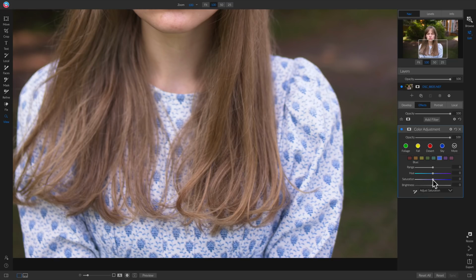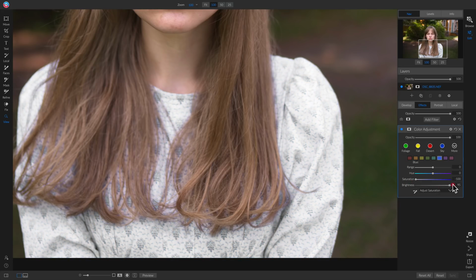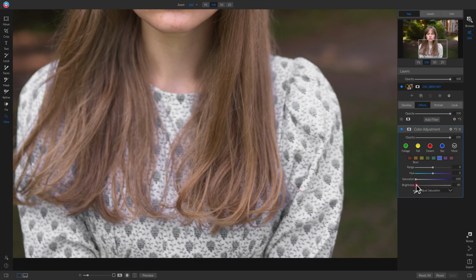If I want to make them less saturated, I can pull back on the saturation. If I want to increase the brightness, I can do that, or I can make it darker. I can also modify the range so it brings in more or less color. And I can modify the hue. So if I want to make it more of a baby blue, or more of a purpley blue, magenta, I can do that with this hue slider.